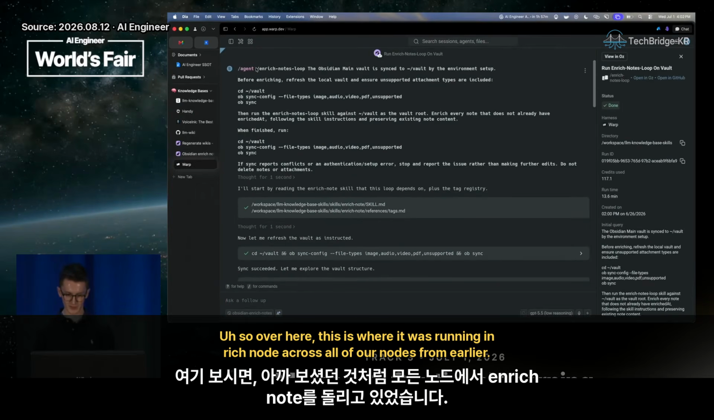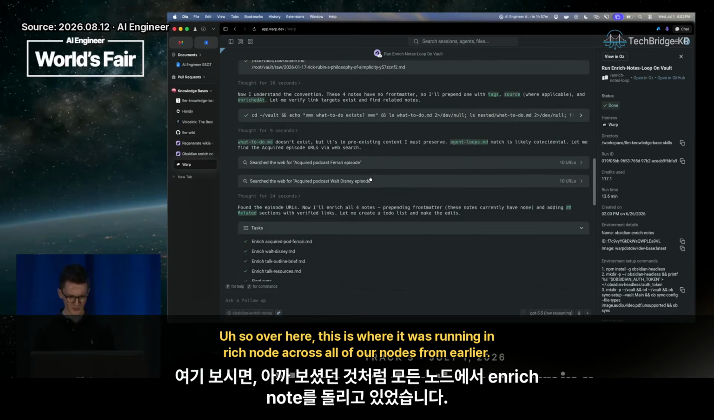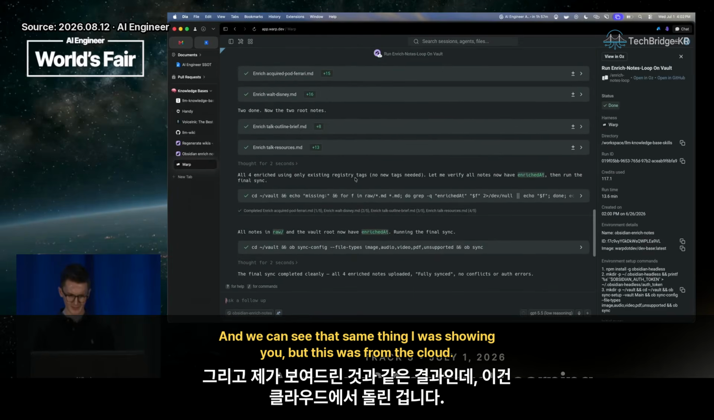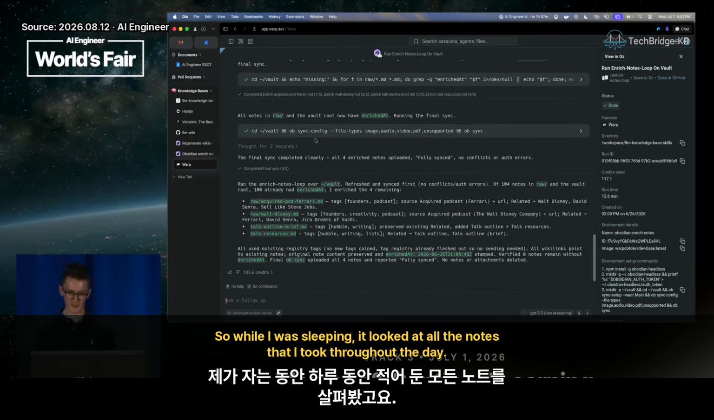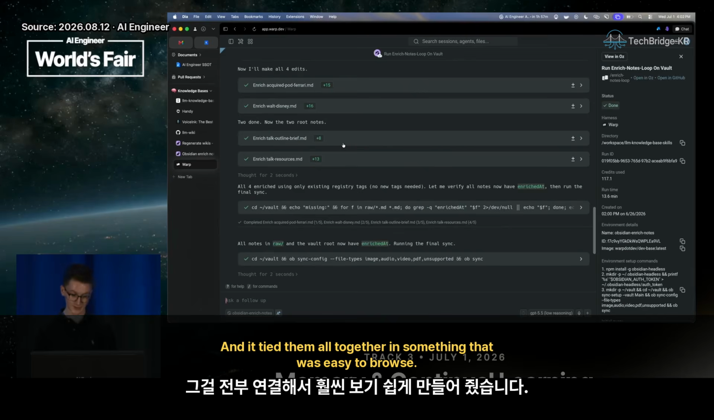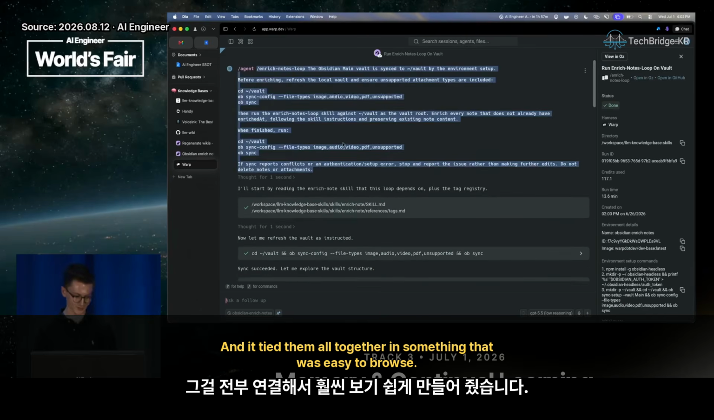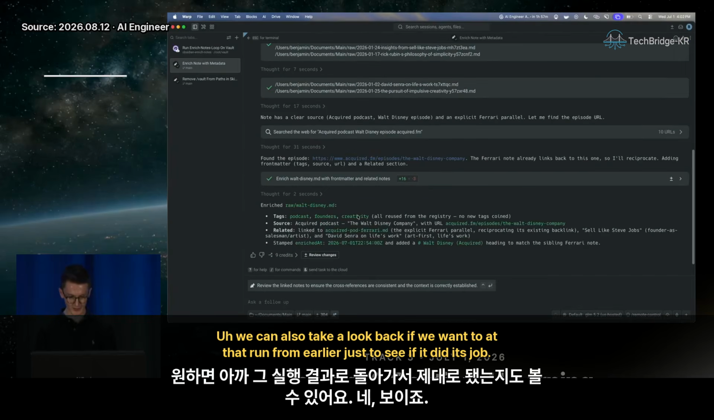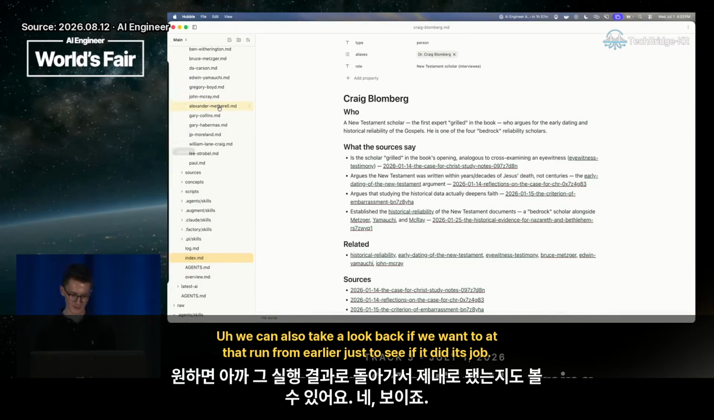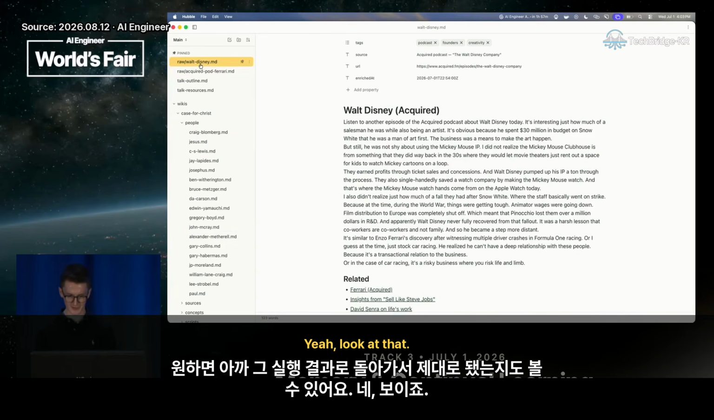So over here, this is where it was running enrich note across all of our notes from earlier. And we can see that same thing I was showing you, but this was from the cloud. So while I was sleeping, it looked at all the notes that I took throughout the day, and it tied them all together in something that was easy to browse, which is super clean, super easy to use. And we can also take a look back, if we want to, at that run from earlier just to see if it did its job.